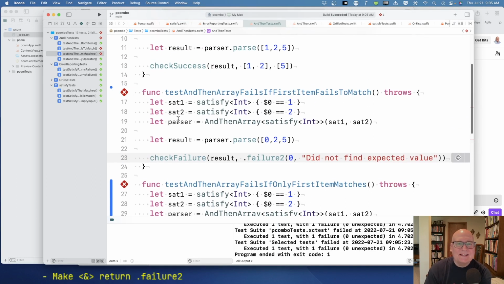Okay. Let's consider this case. And then fails if first item fails to match. So here we've got 0 to 5. It's looking for 1, then 2. And it should fail at this point. It should detect position 0. Let's make it a different number so we don't mix up our zeros. Okay, position 0 did not find expected value. Okay, I can live with that.